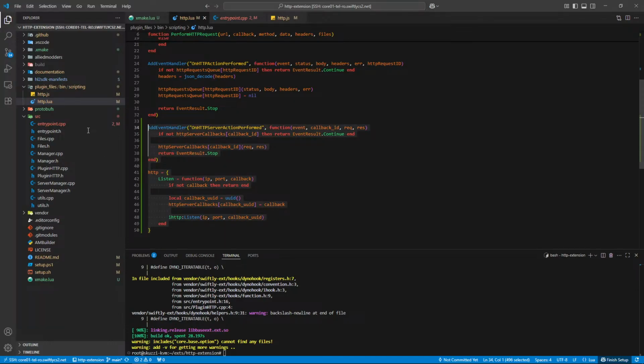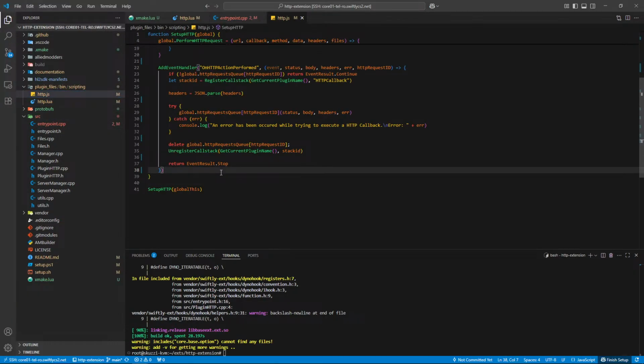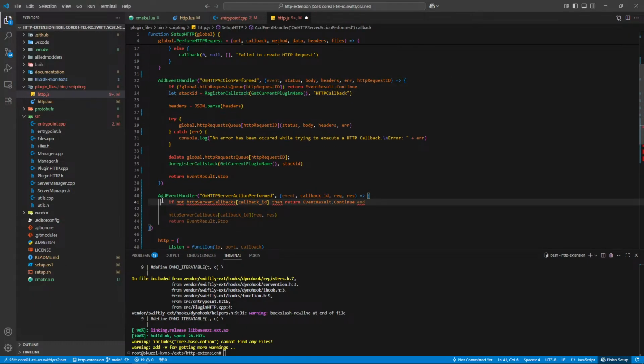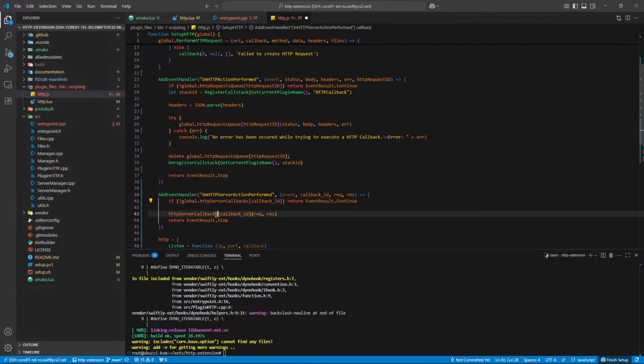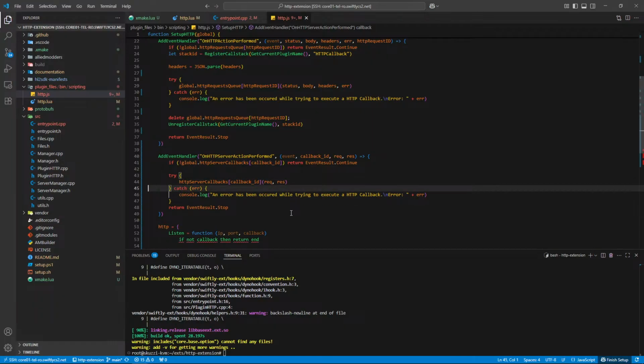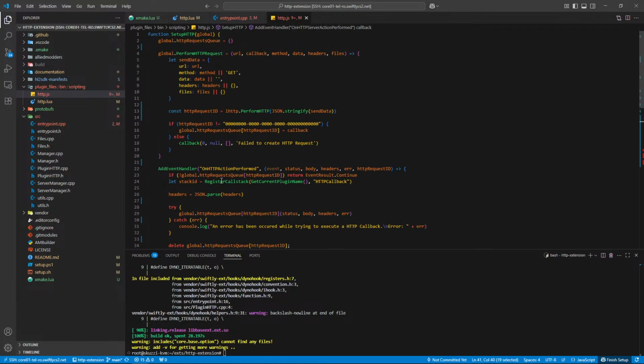Anyway, now I can simply also update the JavaScript side. Add event handler. I want an ES6 style function. If it's not having this one, then return it. Try and catch. Seems fine. HTTP server callback, return stop. Okay, this one is perfect.